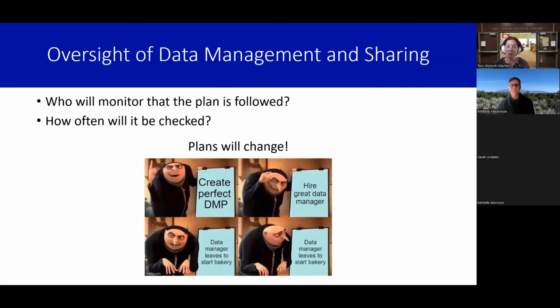Keep in mind that plans do and will change, and what you provide as part of your grant proposals can be updated if needed. For example, perhaps if your data manager that you thought was great leaves to start a bakery.